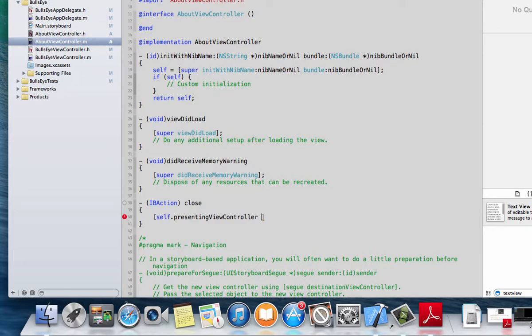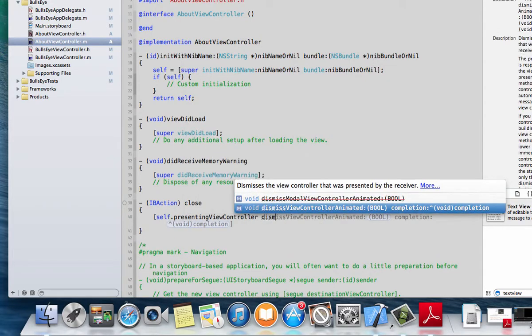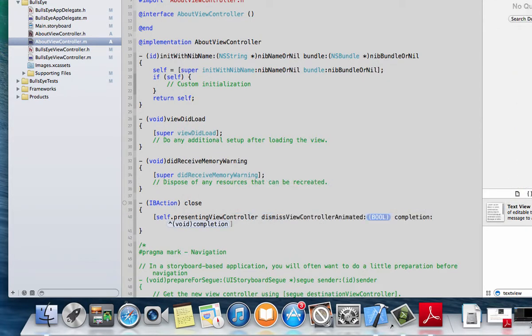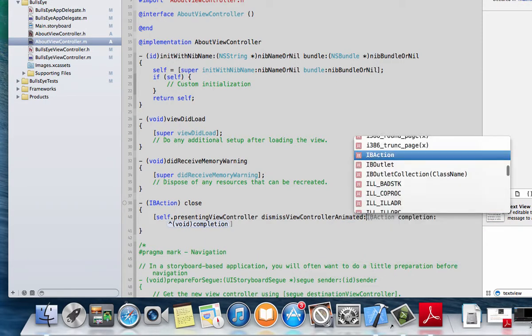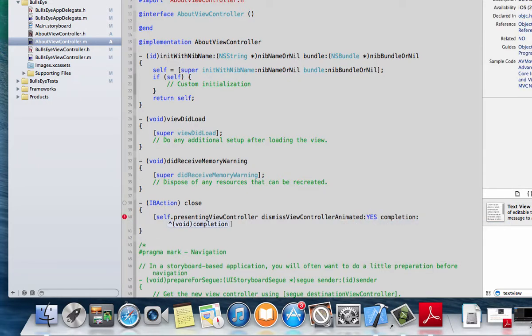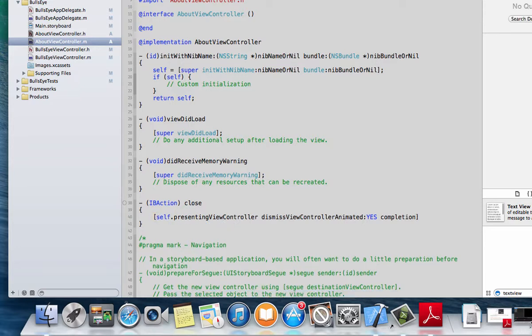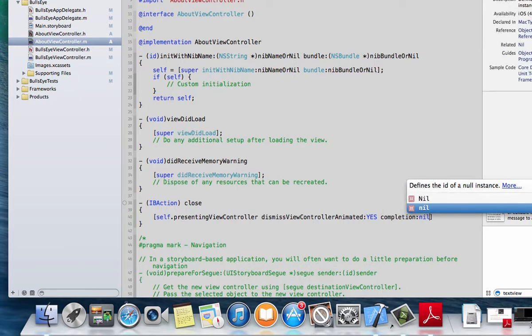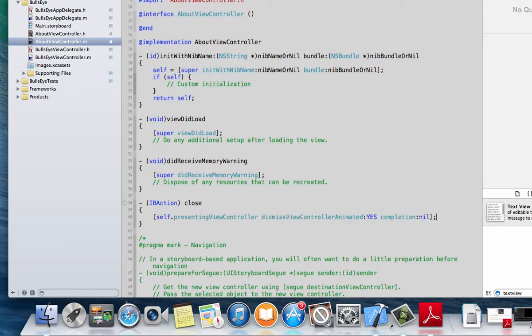And there's probably room, so they show it in the book on 2 lines, but let's just try this. Dismiss view controller, animated, yes, completion. I don't want any of this stuff that's in here other than the thing on the end. So completion, nil, and my semicolon.